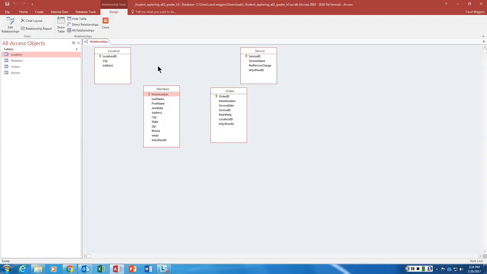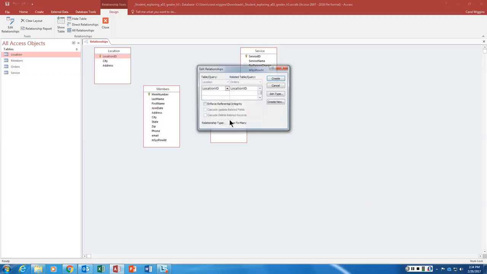Okay, we're going to create a one-to-many relationship between the location table and the orders table, using location ID. So I'm going to click on location ID in the location table, and I'm going to click and hold it. And then I'm going to drag it over to orders, and I'm going to hover over location ID in orders and release. And you're going to get this window that comes up that says edit relationships. So you should see location ID in both of these, and you should see table location and related table or query orders, and it says relationship type one-to-many.